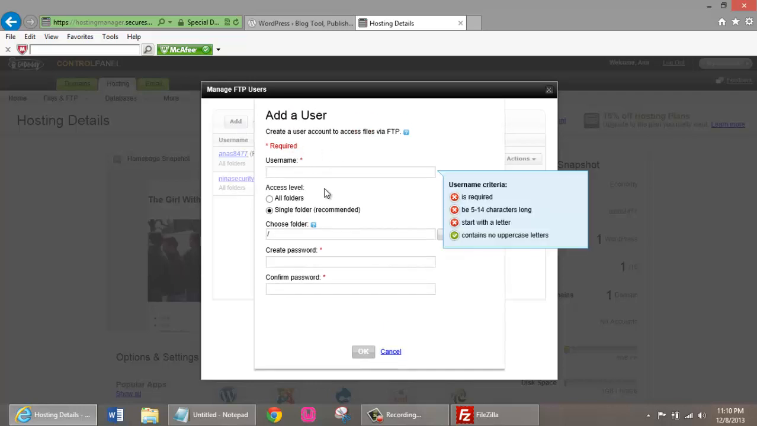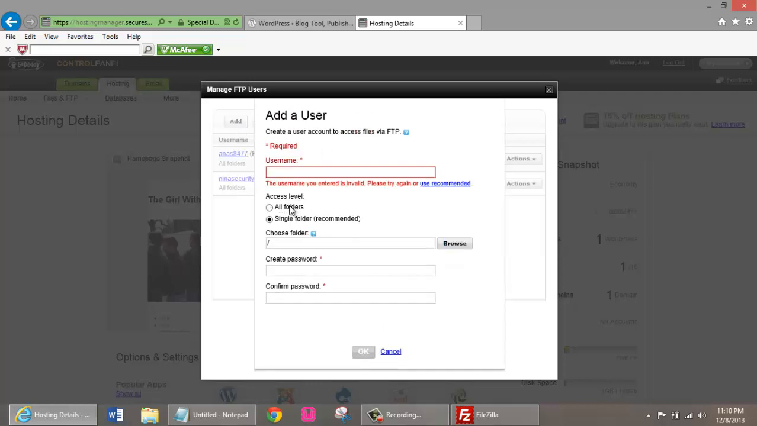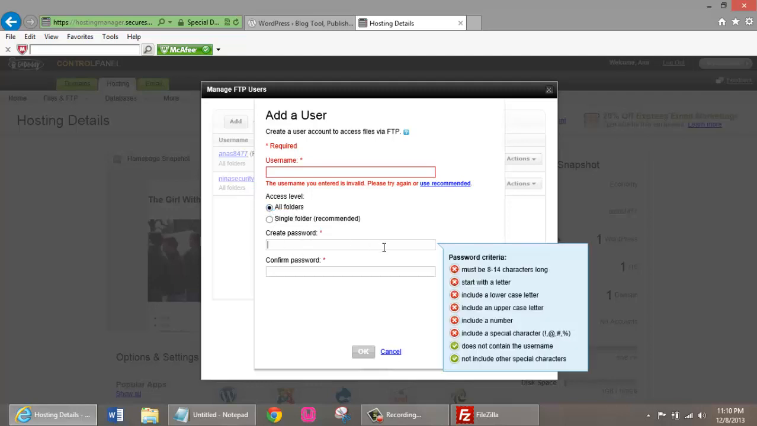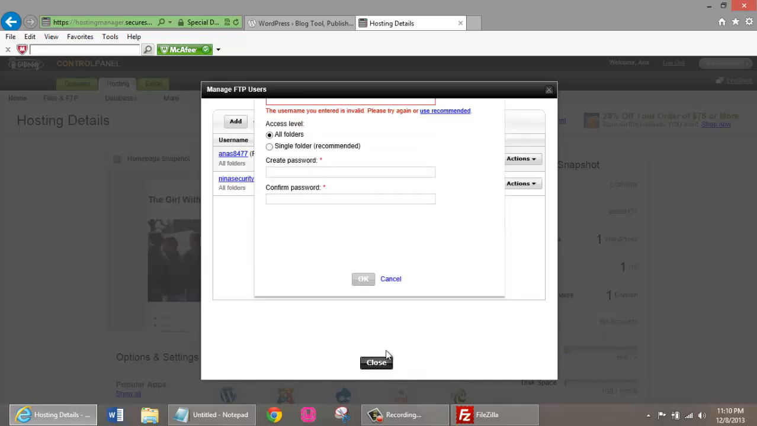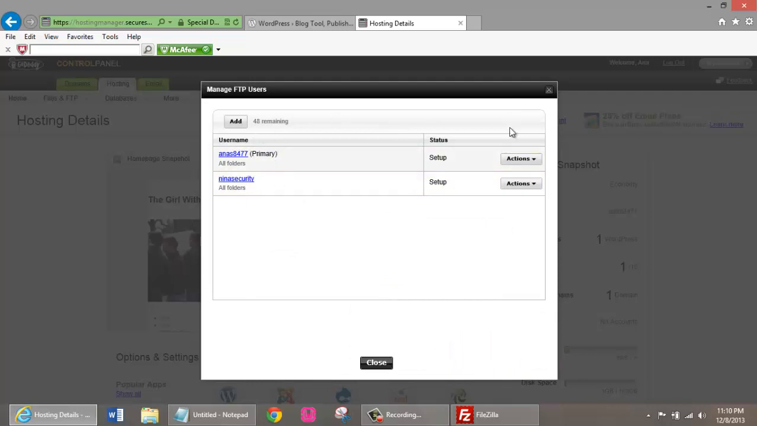You have to specify the username. You want to provide the access level to have all folders, and you want to create a strong password. The password has to be between 8 and 14 characters, and I would recommend having it the longer the better. So I would push for 14 characters, and then once you have that information, you click OK. I'm not going to be creating a user now because I already have two.